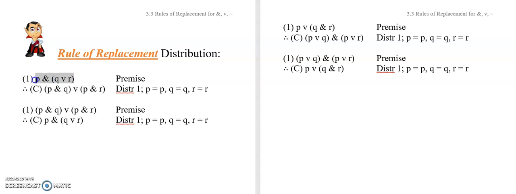So we're looking at this one, P and Q or R. So P is true and either Q or R is true. Basically what you can do is expand it so that either both P and Q are true or both P and R are true, possibly both. Notice what you do is switch the main connective from the and to the or, and the one in between switches as well. That's an easy way to remember how to do it.